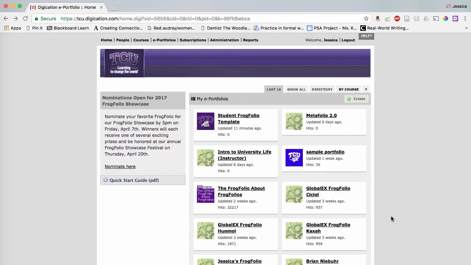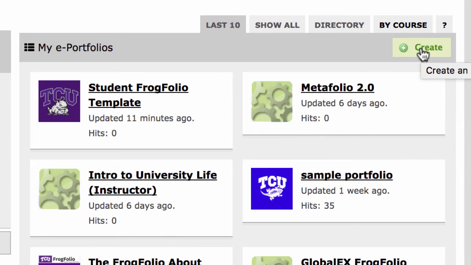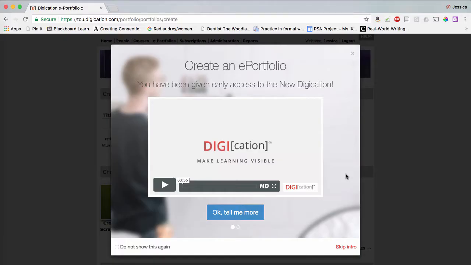When you first log in, this area will be blank. That's because you haven't created any ePortfolios yet. To create an ePortfolio, click the Create button on the My ePortfolios menu. A short introductory video will appear. You can watch it or skip it.